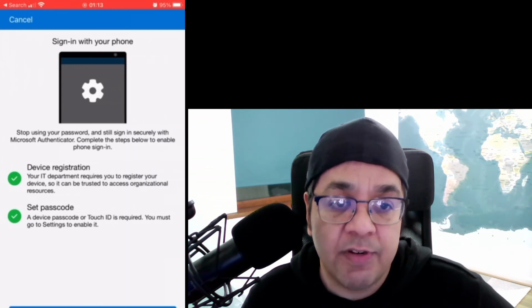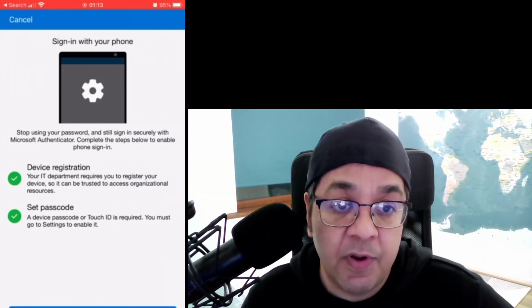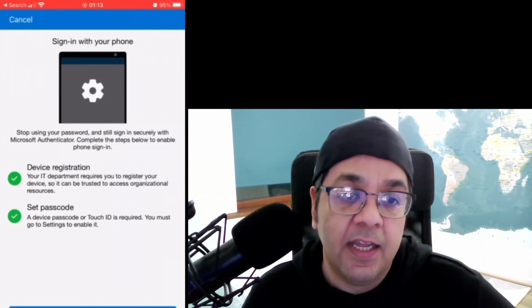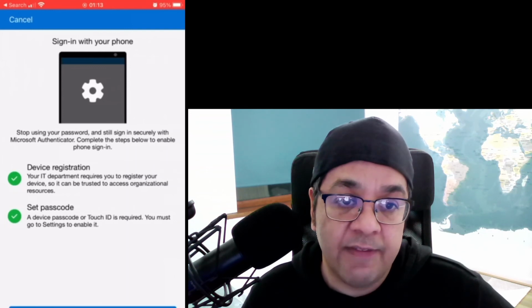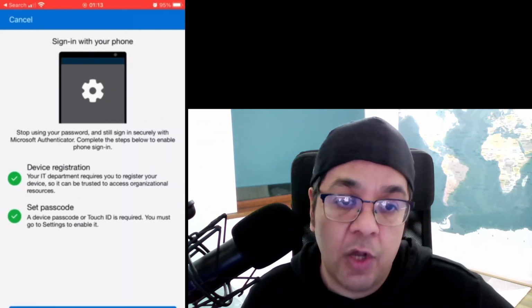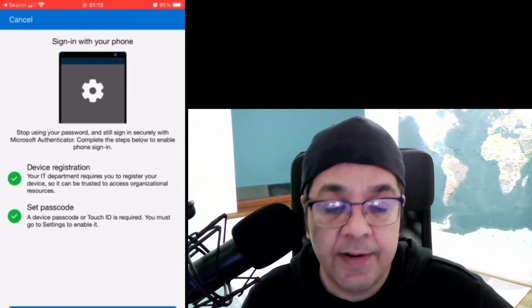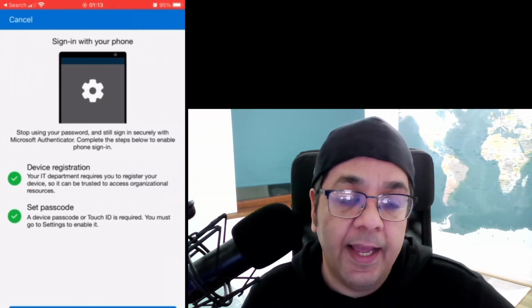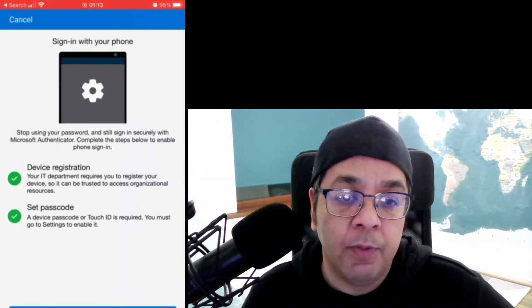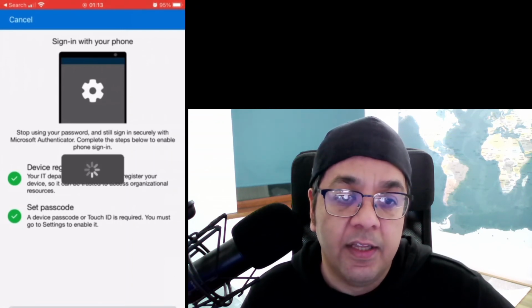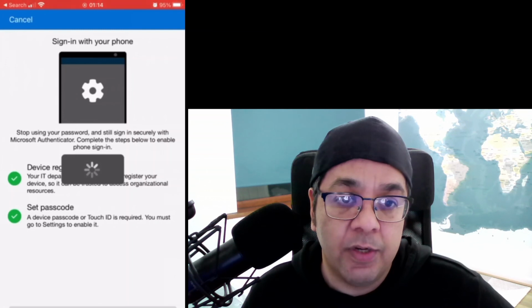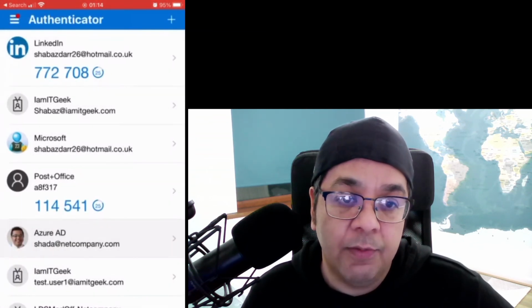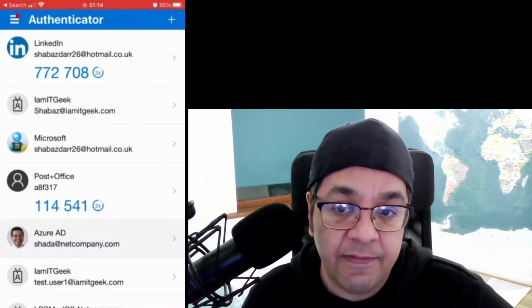So you need to do device registration, you need to set a passcode. Both of these my device already has. If one of these items isn't installed, you can just follow the instructions on screen that come up and you can configure that. And then once you've clicked on the blue button below, you should see the outline of that will enable the passwordless authentication, and eventually it will go back, and that is the last setting configured.